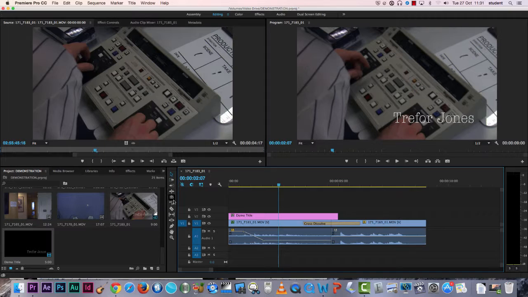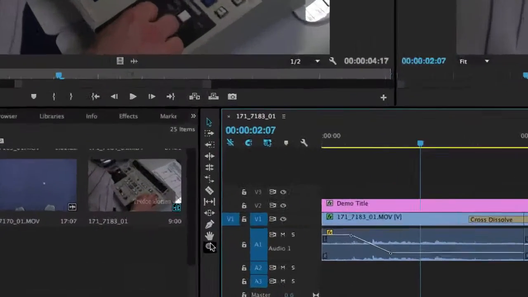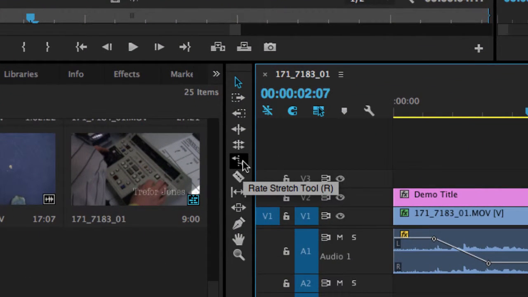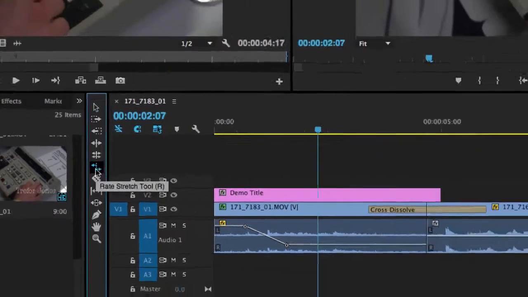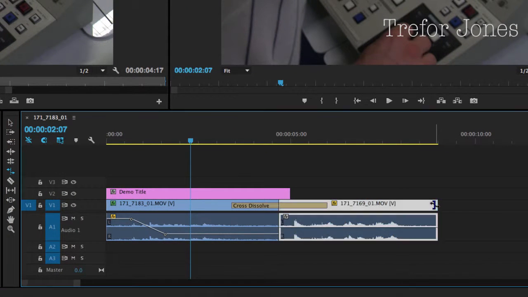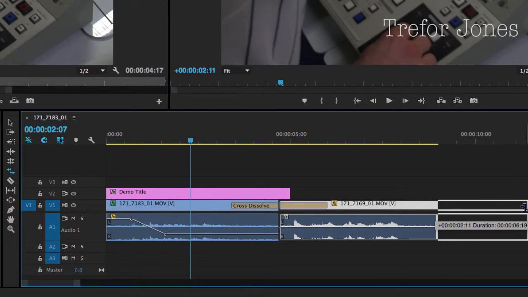All of the tools in the toolbar should be pretty familiar, with the exception of the rate stretch tool, which is a new tool which allows you to change the speed of clips in the timeline by trimming them.